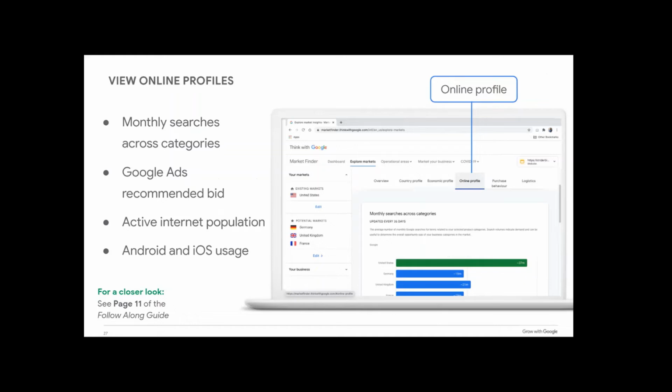The next thing you can look at is the online behavior of these markets. So what percentage of the population use internet? How many total internet searches are there per month for your categories? Are there more Android users or iOS users? You'll also see recommended bids for Google Ads.